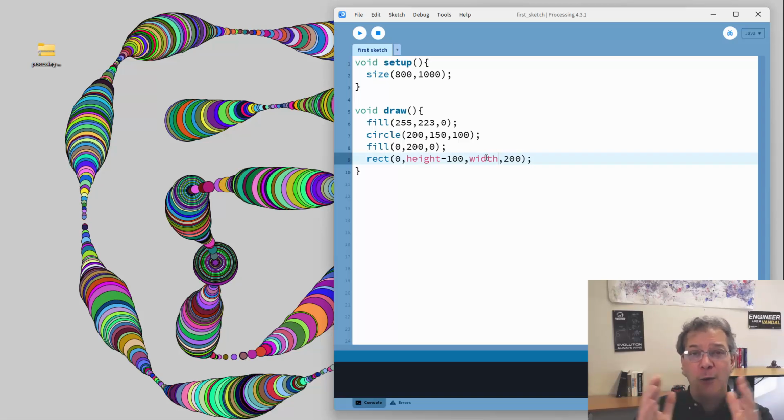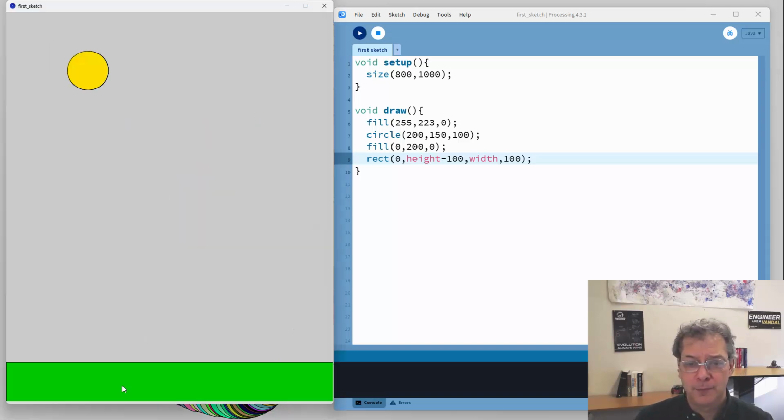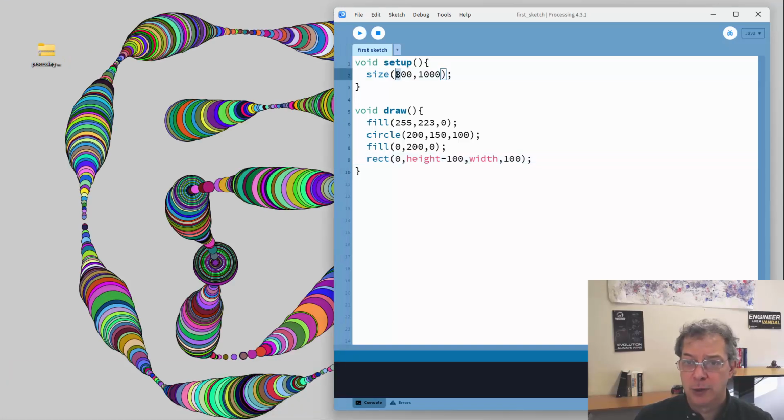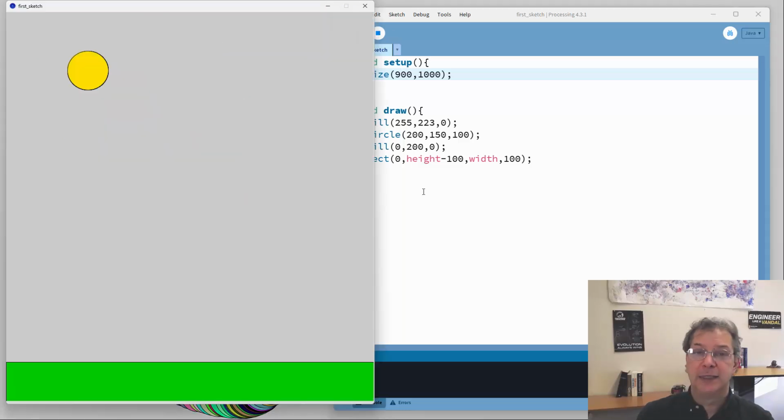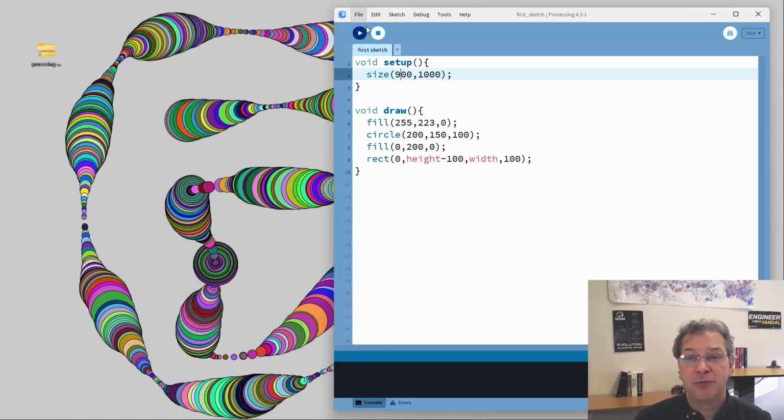So no matter how wide the window is, I want my rectangle to be that wide. And then the last thing, because I'm subtracting 100 from the height, I want my rectangle to be 100 high. So now when I run this, we get our nice grass at the bottom. Looks good. But if I make the window a little wider, it's still as wide as the window, because rather than using 800 here, I'm using the width. So whatever the width of the window I created is, that is the width of my rectangle.